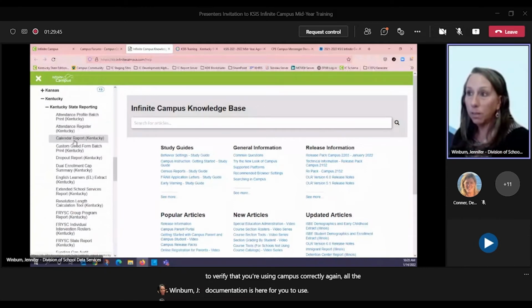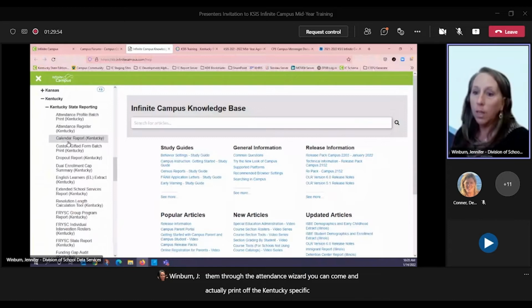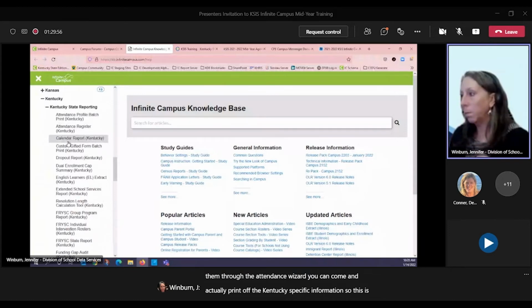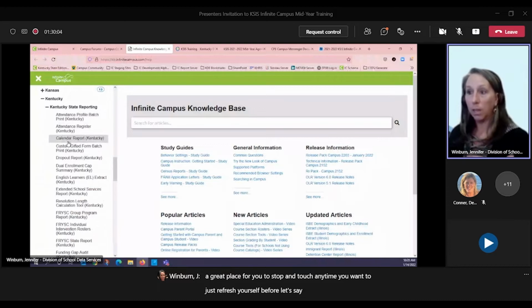If you have a new attendance clerk and you're trying to walk them through the attendance wizard, you can come and actually print off the Kentucky specific information. So this is a great place for you to stop and touch anytime you want to just refresh yourself before, let's say, the end of the year.